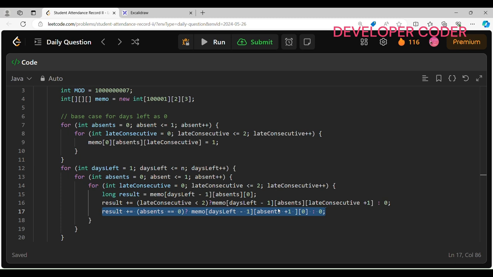Otherwise, no. There are total 3 cases for consecutive leaves: 0, 1 and 2. If it is less than 2, then I'm good, then I can add one more. But if it's not, then I don't need to execute that. This is done. This is clear.